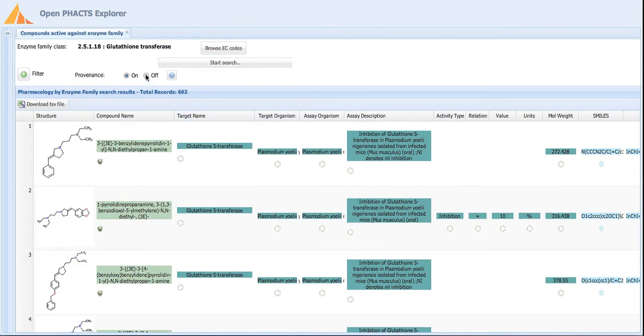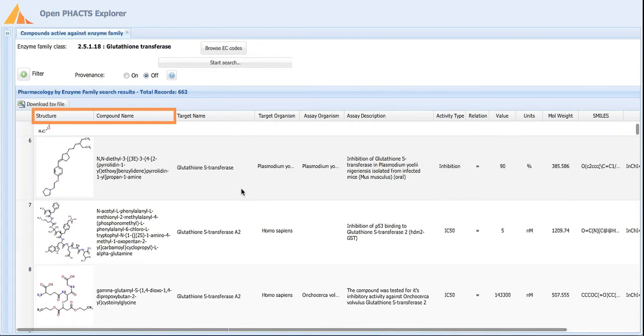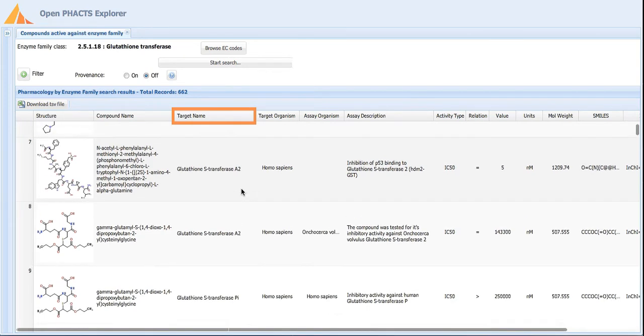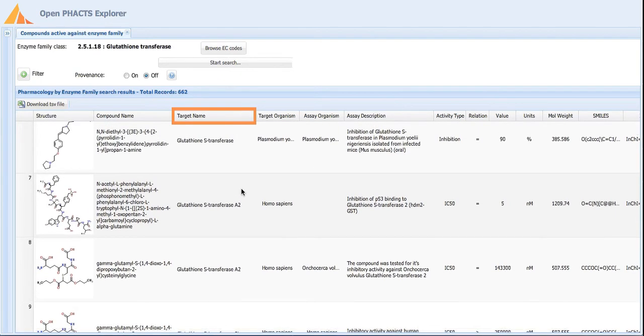We'll now see what pharmacological information has been retrieved for this selected enzyme family. The first 2 columns show the 2D image and name of the compound. Then the target name column displays molecular target information, in this case the glutathione transferase enzyme family, including all isozymes. The next column displays the origin of the target protein. And the assay organism column displays the organism in which the assay was performed or from which the protein, cell line or tissue was derived for an in vitro assay. This column may be blank for a cell-free or biochemical assay.